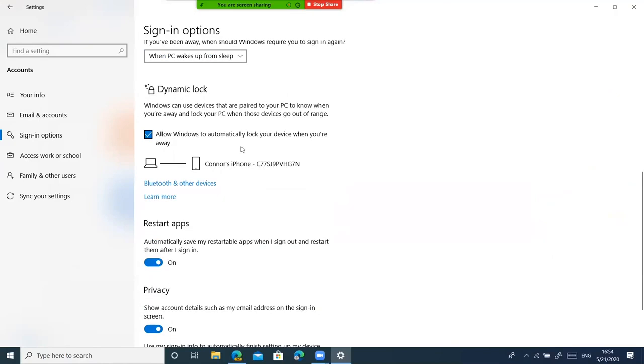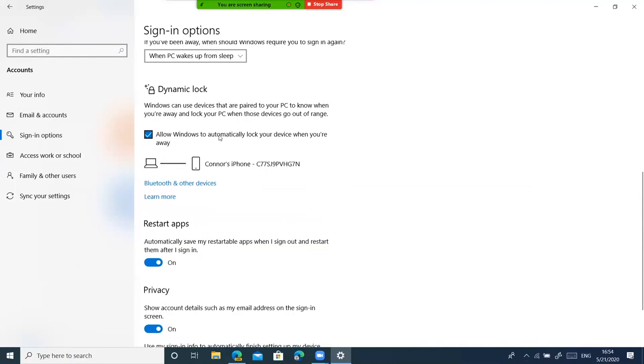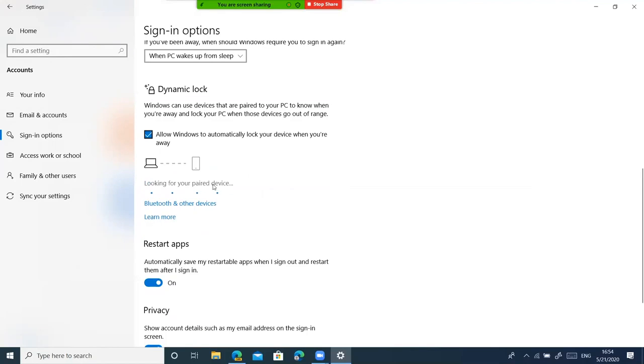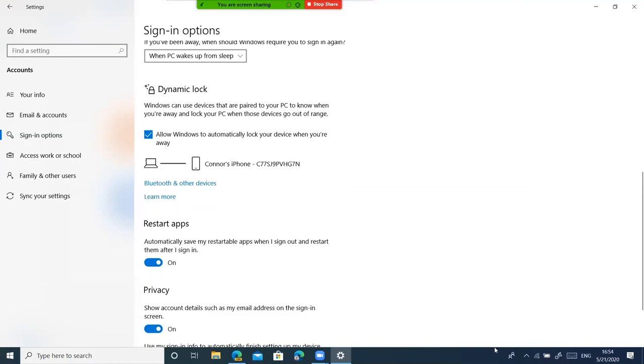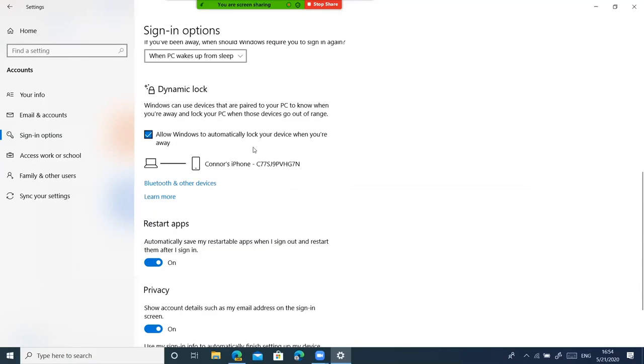Next, if you have a mobile device, you can choose to have Windows automatically lock your computer whenever your device goes away from it, and you can add that device in Bluetooth and other devices as well. Or if you want to learn more, you can tap learn more.